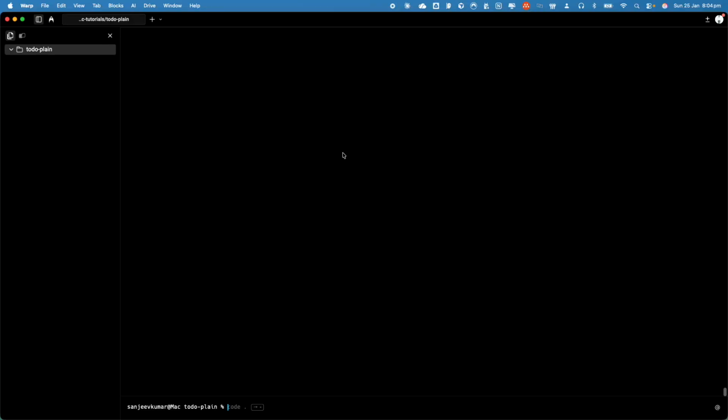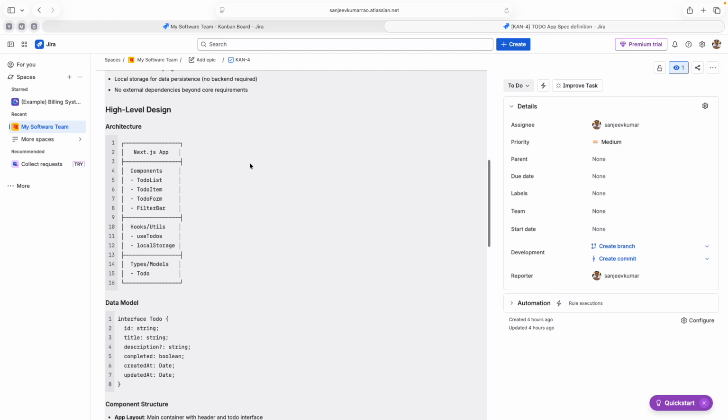Hello all. Today I wanted to show you the kspec Jira functionality. I am right now in a todo plain folder, and as you can see, it is empty. It's a greenfield project, and all the specifications are available as part of my Jira here.